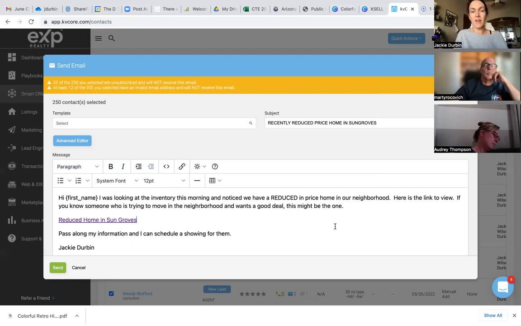Now, not only am I providing them value, but I'm also providing value to the people that they're friends with that want to get in the neighborhood, right? Because who wouldn't want to pick their own neighbor? I would do the exact same thing for a price change or a back on the market. Those are ways that you can give them some value, give them some information.